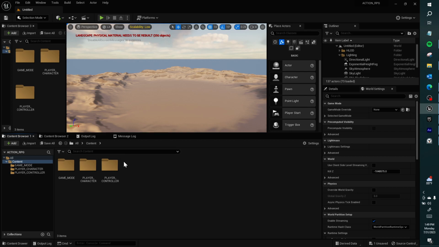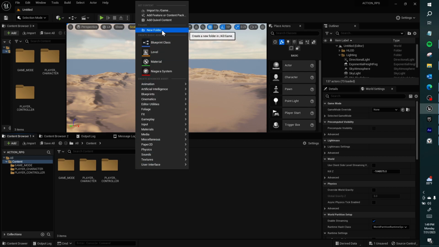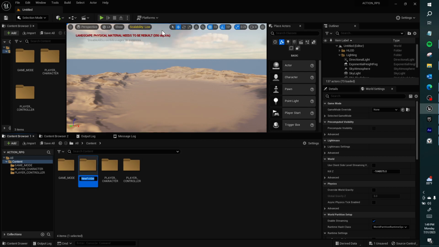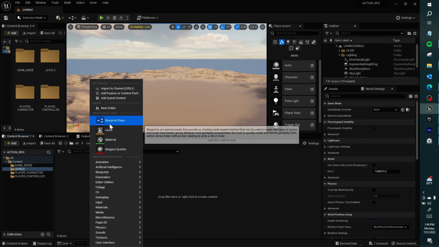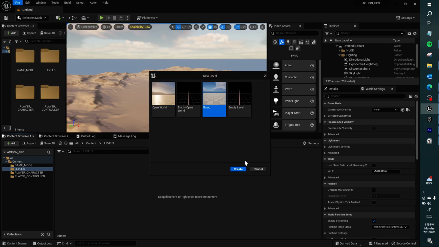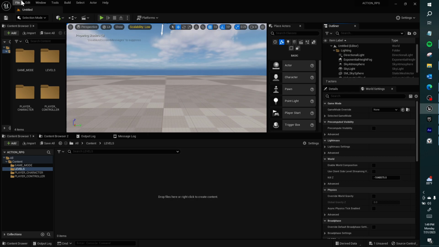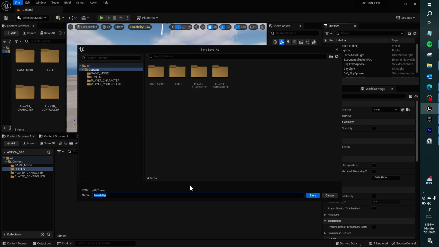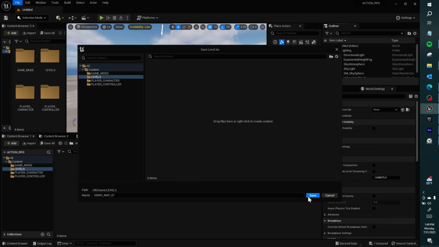Control S. I want to add a levels folder right here. Let's actually go to file, new level. Let's add basic level. File, save current level as. Call it demo map 01. Let's save it in levels.